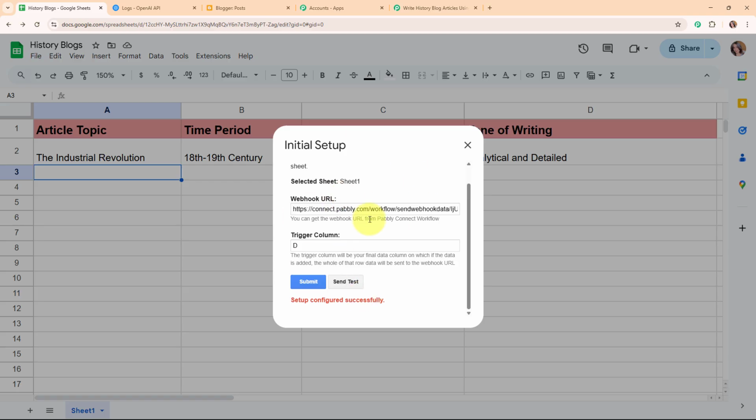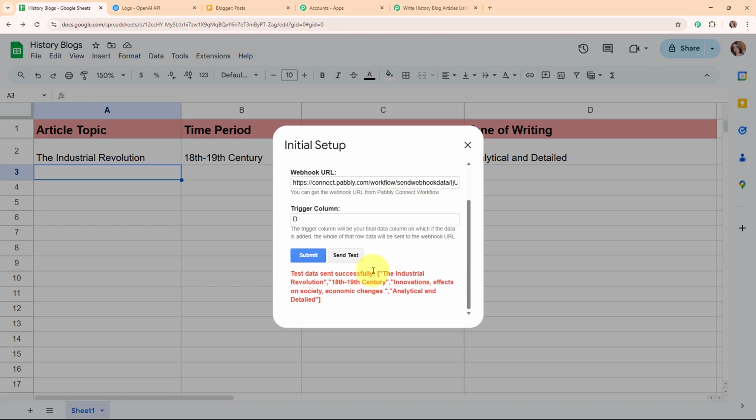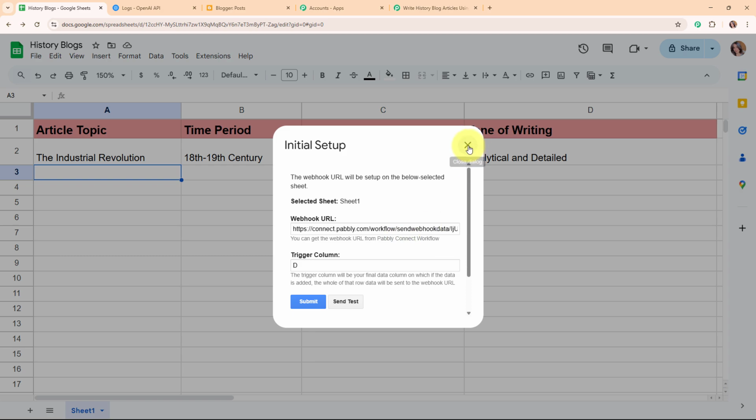Alright, so now after building this connection, I'm going to test it by clicking on this send test button given over here. And it says test data sent successfully. That means we have successfully sent this first row of data from our Google Sheets to this webhook URL, that means to our Pabbly workflow. Alright, so now let's go and check it.